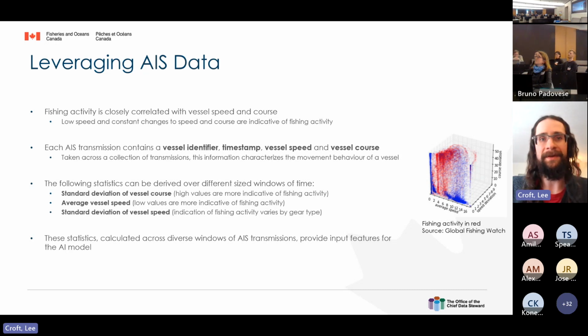So this type of information, we can get this from the AIS transmissions. The most pertinent fields that we want to look at are the vessel identifier so that we can distinguish between different vessels, the timestamp so that we can understand how vessel behavior is changing over time, and then the speed and course information so that we can understand the actual movement behavior of the vessel.